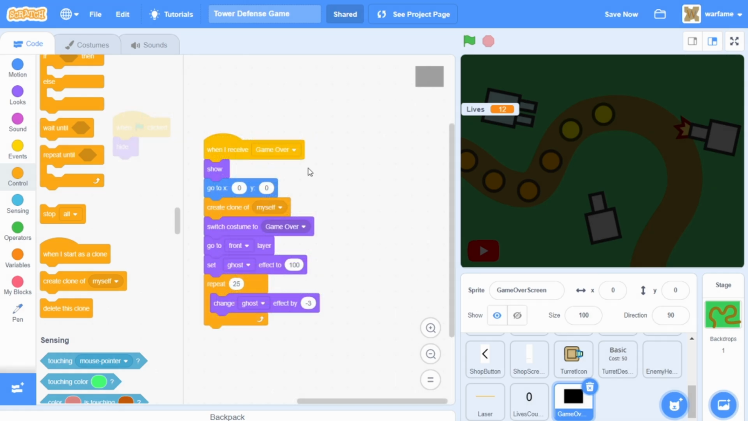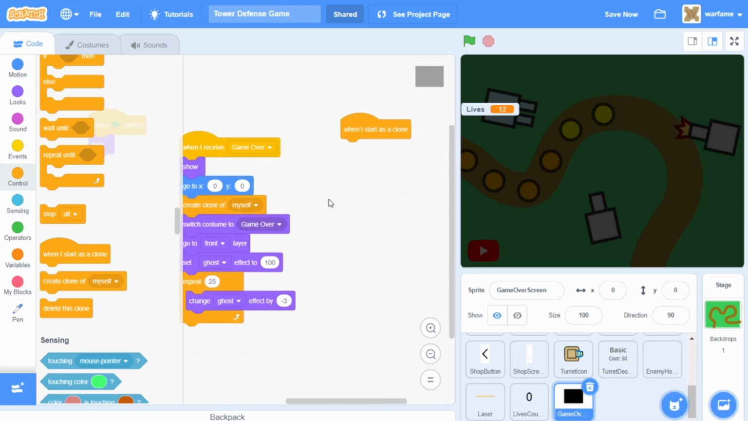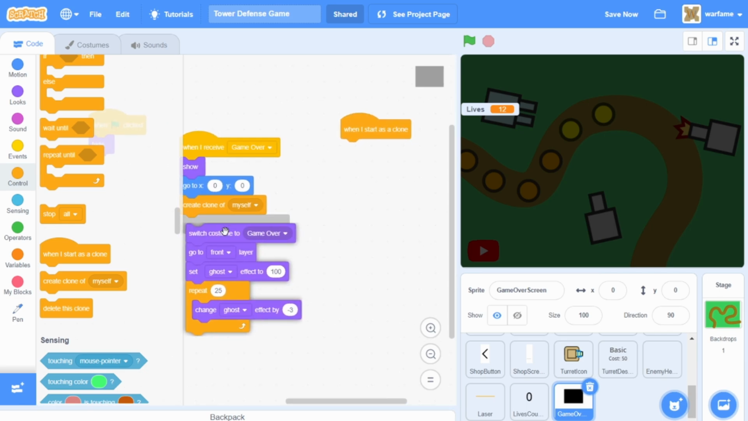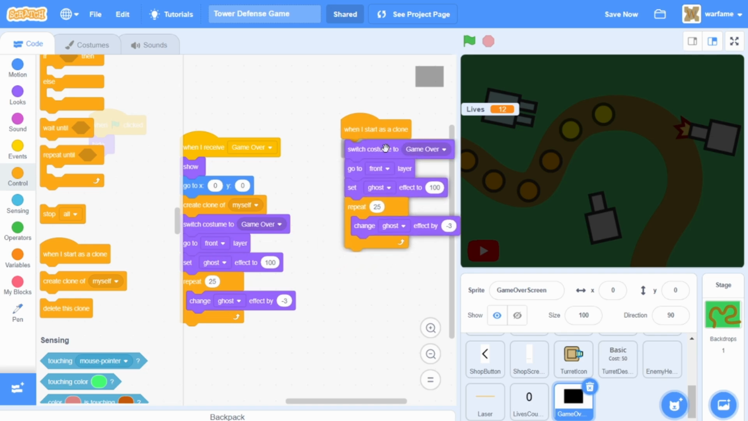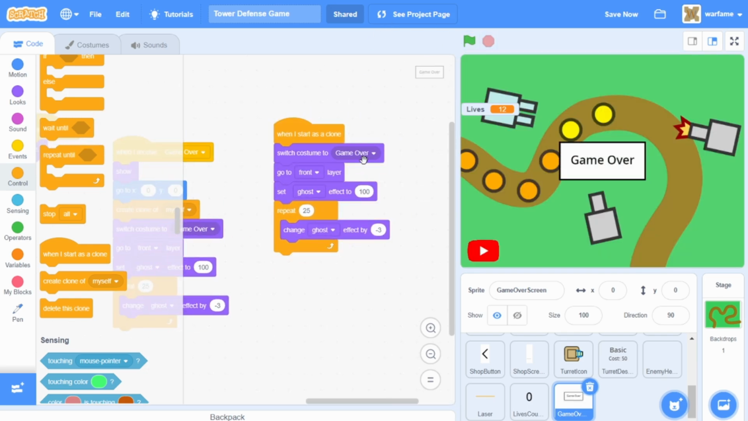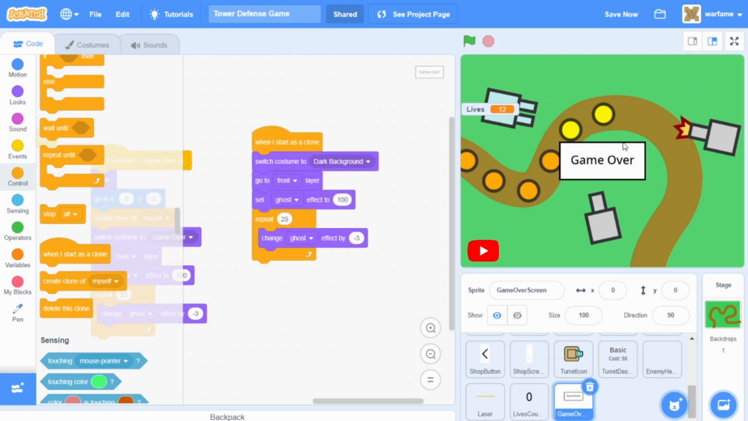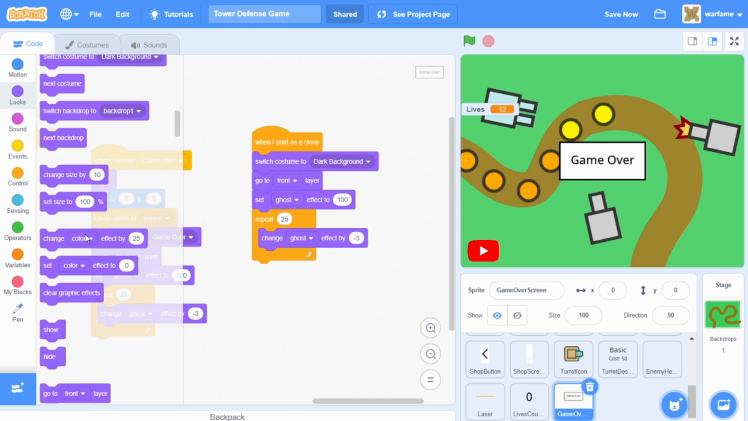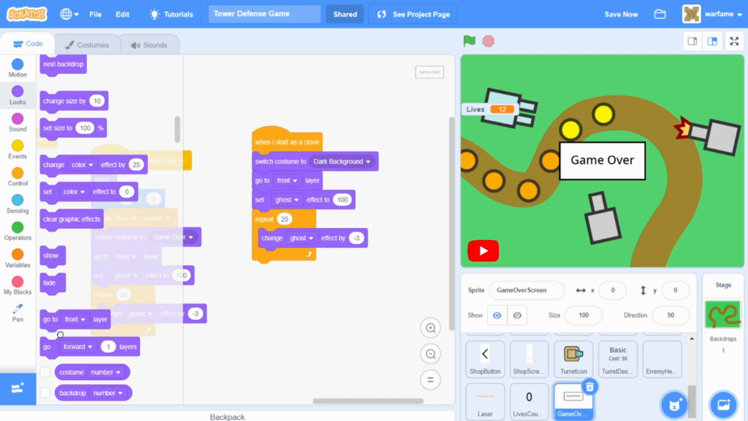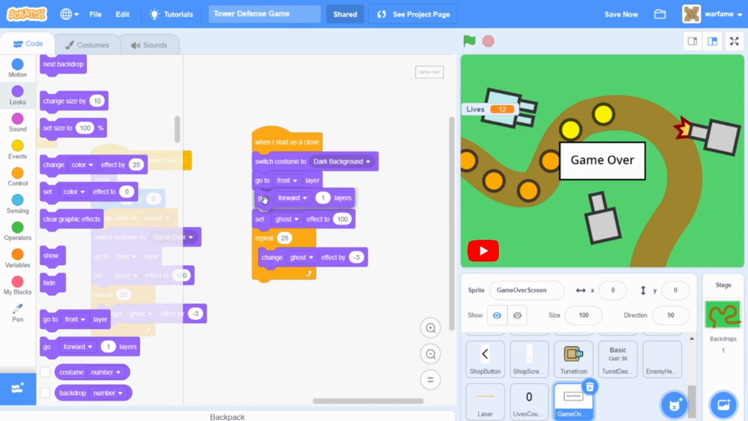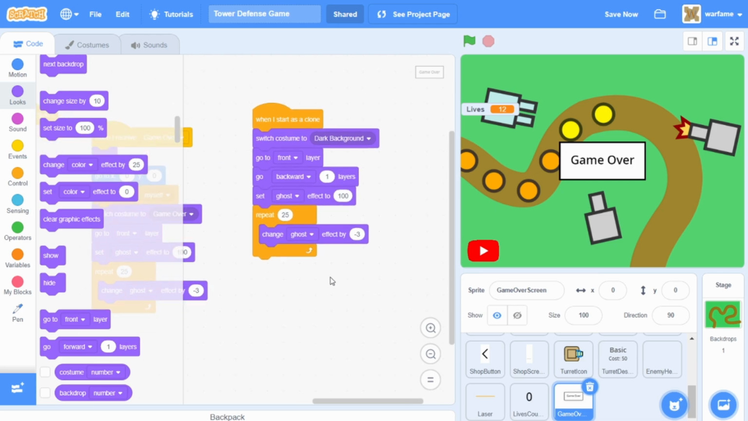All right. And now to make the clone also fade in, I'm going to drag a when I start as a clone. Then pretty much I want to do this. So I'm going to right click, duplicate, and I want the clone to switch costume to the dark background costume. And we want the dark background to go behind this game over sign. So after this go to front layer, we also want to make it go back 1 layer. So grab a go forward 1 layers block, put it right after the go to front layer, and change this to go backwards 1 layer. And now I think everything should be okay.